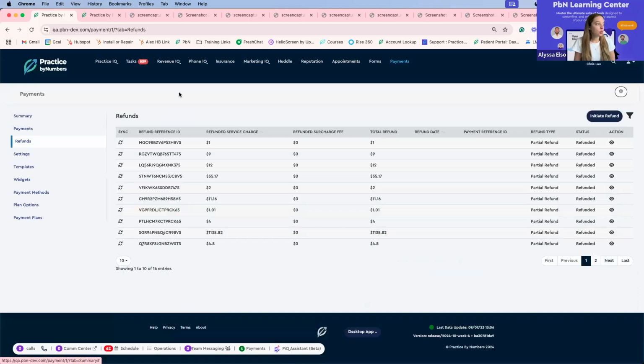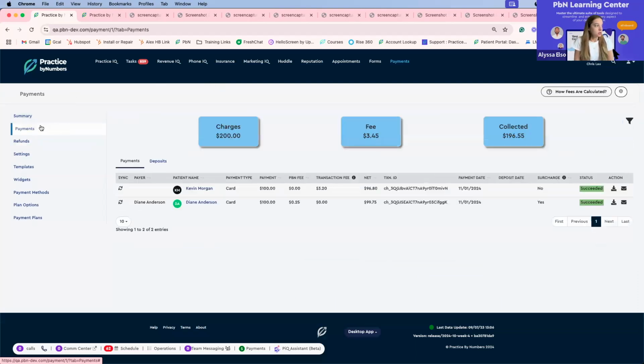Now, a new feature with the PbN Payments is the ability to initiate a refund to the patient. So from this payments page, you'll see all the payments that have been made. For example, these payments were made on November 1st, and then you would see the deposit date once it gets deposited to your account. If it's during business days, the deposit date is typically the day right after the payment is made. If the patient pays like on a Friday, for example, the deposit date will be the following business day.